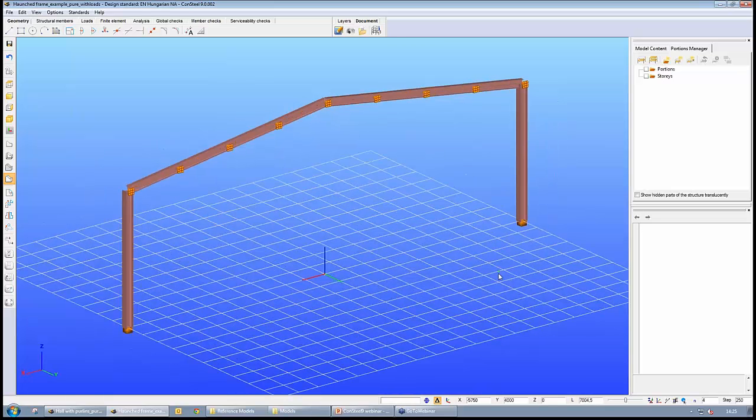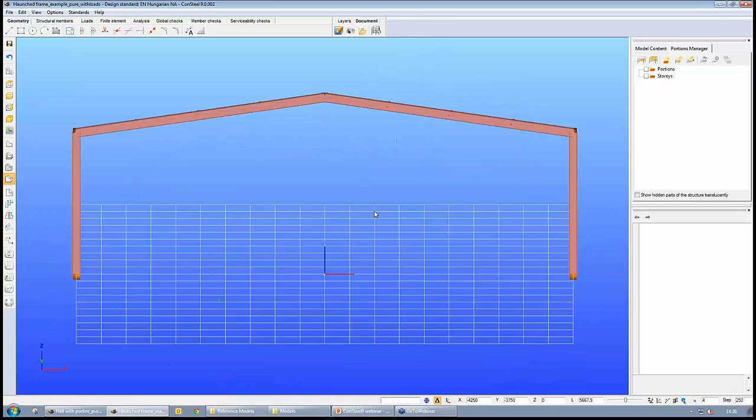And since in ConSteel all the objects are considered in the three-dimensional spatial space, we have to consider some lateral supports as well if we would like to calculate the out-of-plane behavior, like the out-of-plane buckling effects, directly. So I put some supports perpendicular to the plane of this frame.